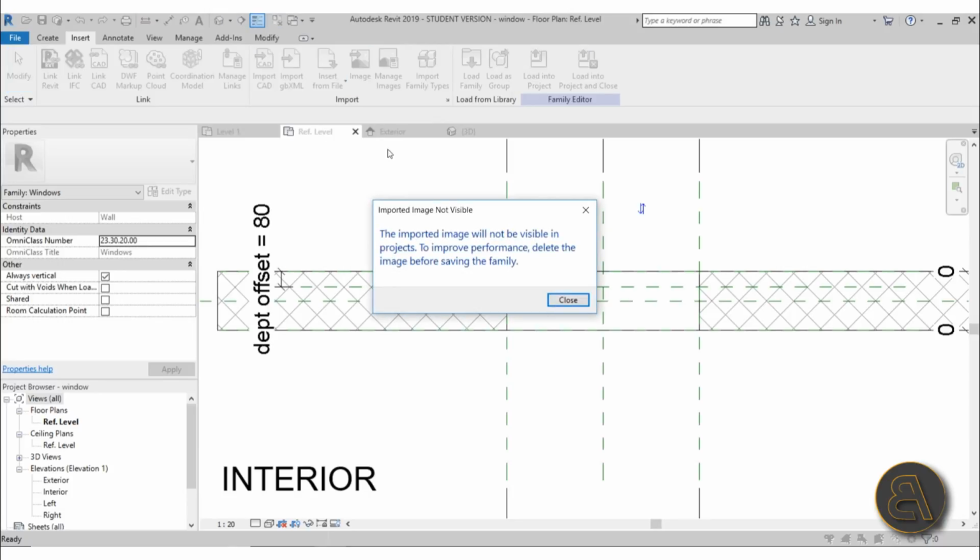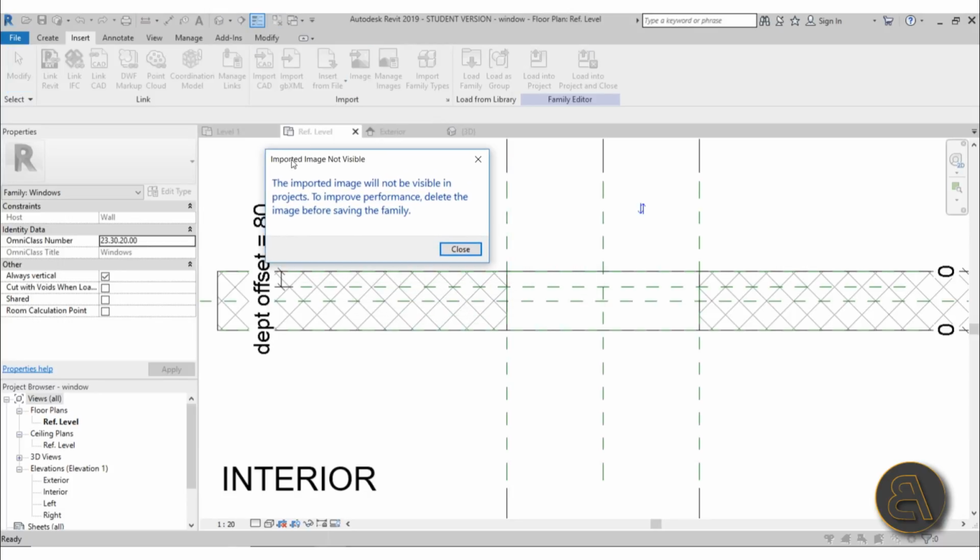Load that in. Now you're going to get this kind of a warning, and it says that imported images will not be visible in projects. And now the reason for this is you're really using these images only as a reference, just to help you out. It's not going to be something that transfers to your project, and that's okay with me. For this, we're only using it as reference, as I said.